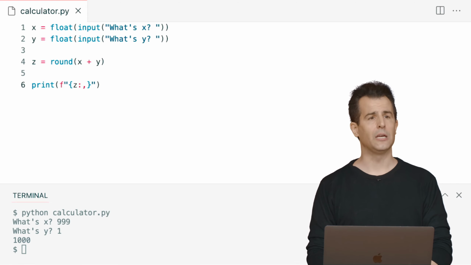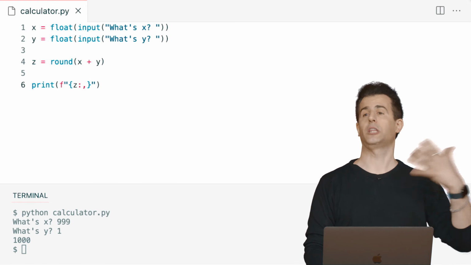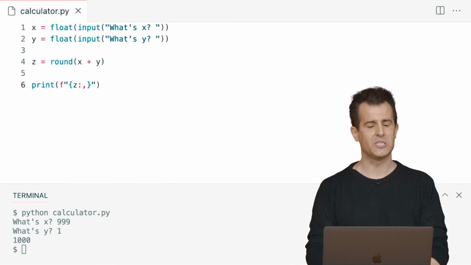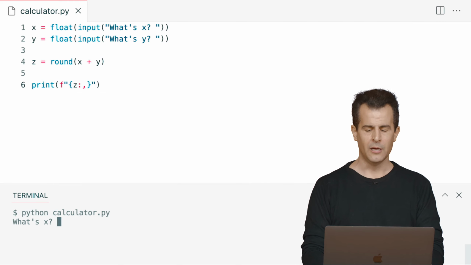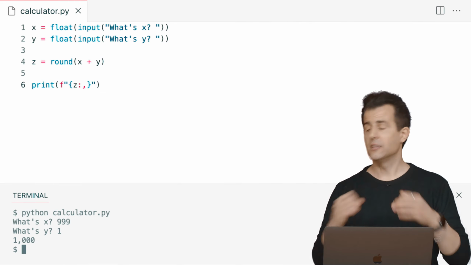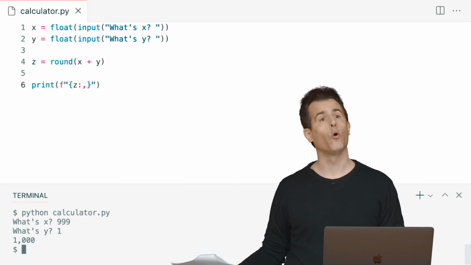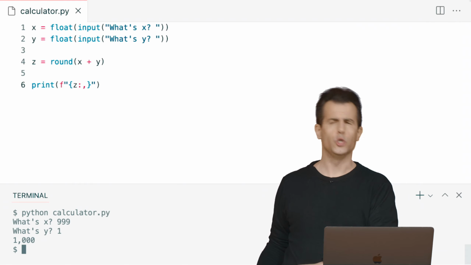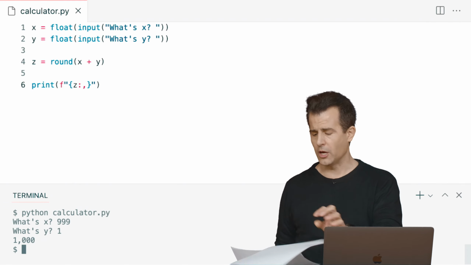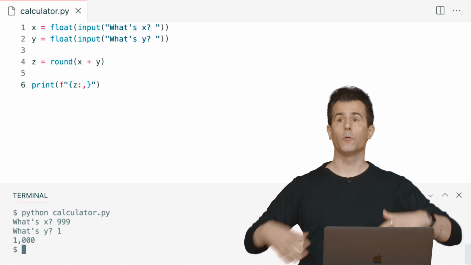This looks very cryptic, admittedly. And even I have to constantly look things like this up in the documentation to remember the syntax. But here, let me run it again. Python of calculator.py, 999, 1, and now notice that the number's been automatically formatted for me. If I were in a different country or locale, I could absolutely override this to use periods instead of commas or vice versa. But in this case here, it's just happening for me automatically.